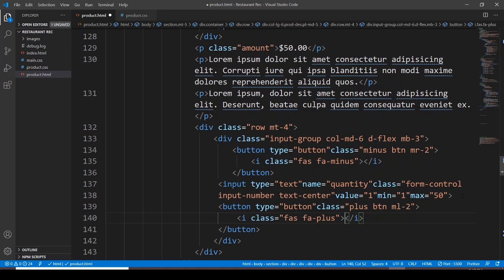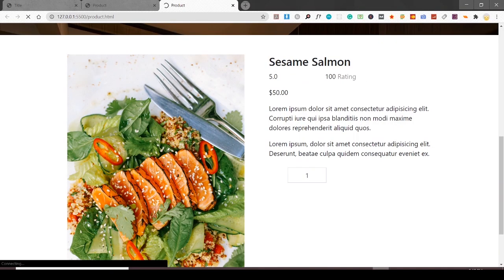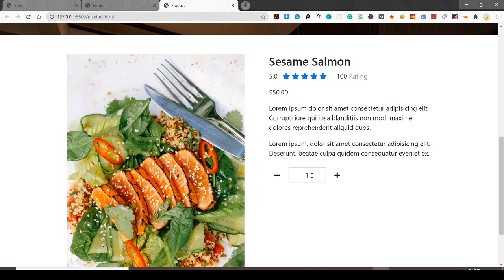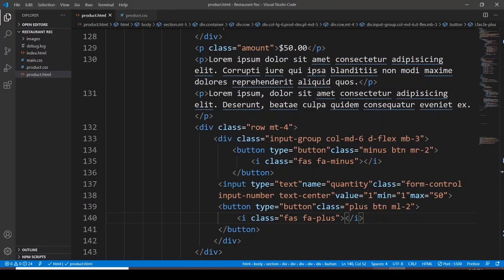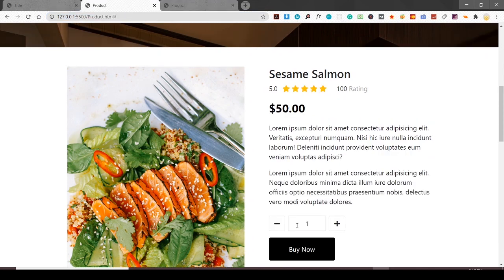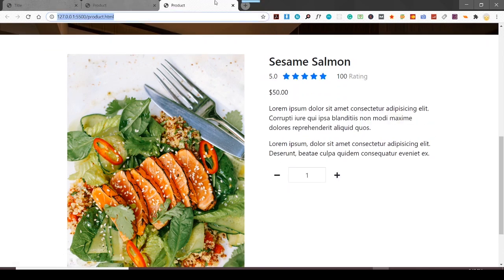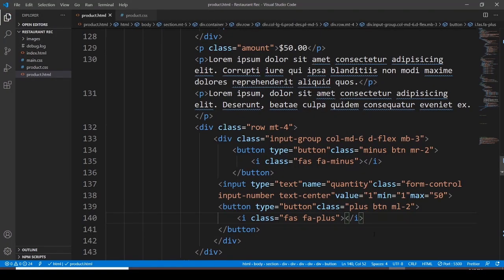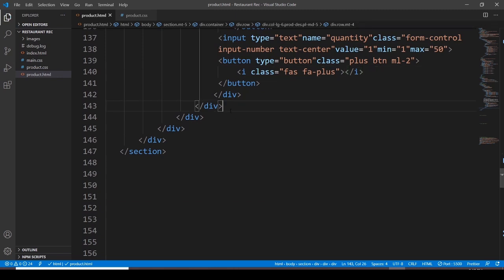And let's save it. Let's see what's going on in the browser. Okay, so we do have a value, the plus and the minus buttons. Now we need this button, buy now or CTA. So for this, let me bring it here.